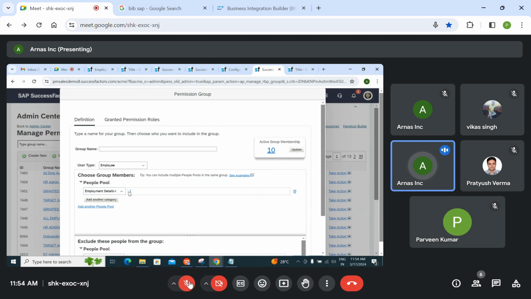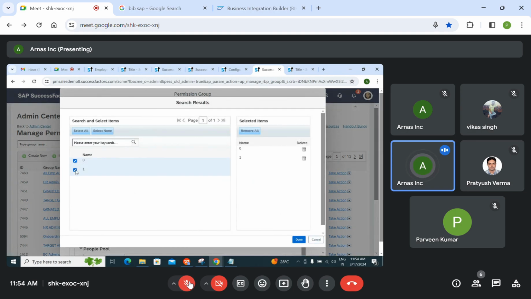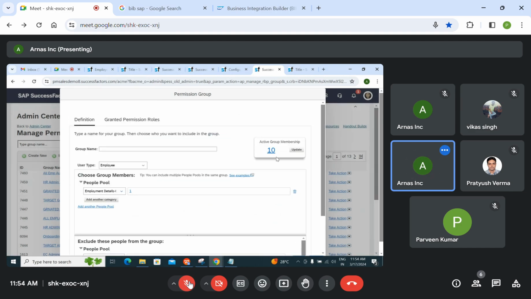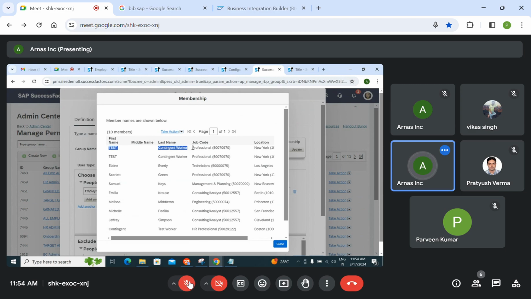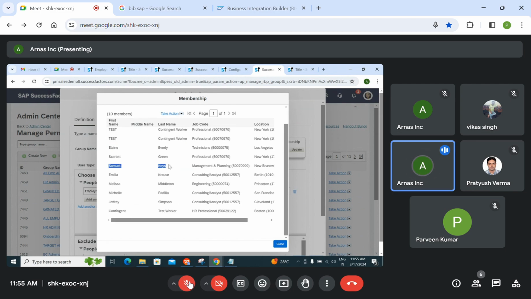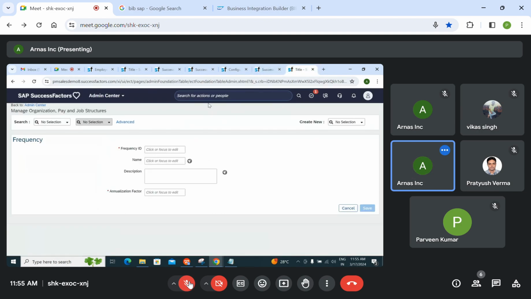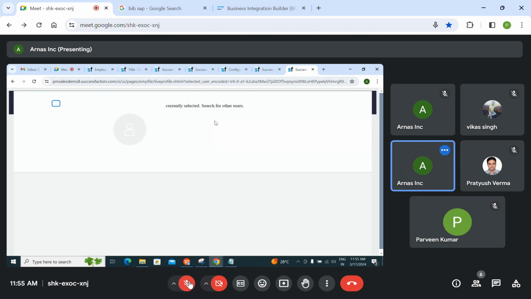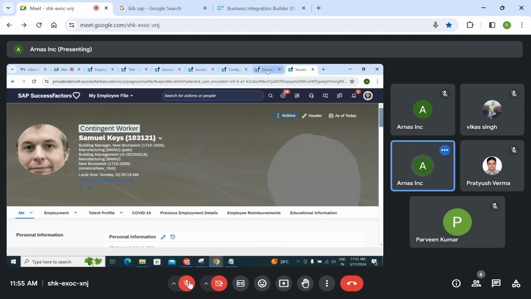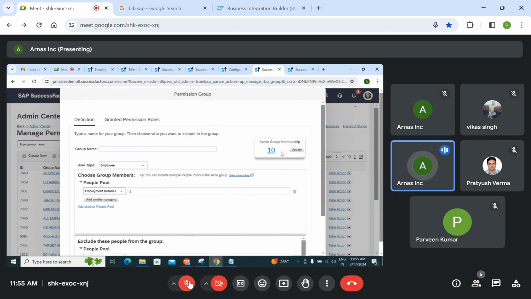If you click on 0, it means it includes permanent employees also. If you want only contingent workers, then you have to check the box for only 1. Then 10 are there, contingent workers. You want to see who the 10 people are. This is the one which we hired just now, and this is earlier, maybe for previous students, I did it. And you can see some other contingent workers also, Samuel Keys. So they are also existing here. See, contingent worker. Okay. So with this permission group, we can pull all the contingent workers into this and give only the permissions which are related to the contingent worker fields, not to the regular employee fields.